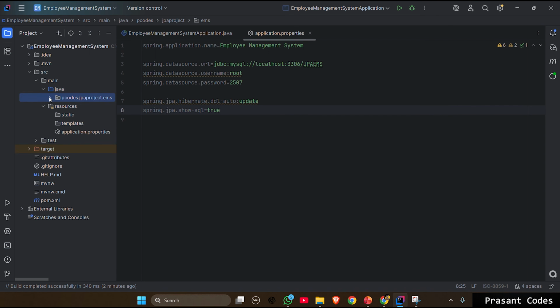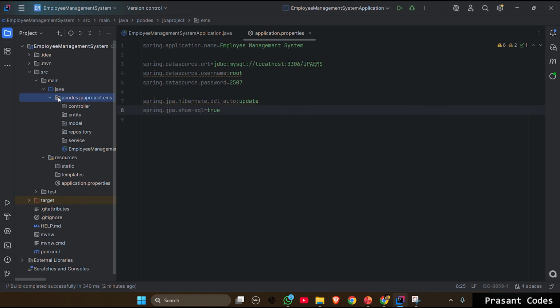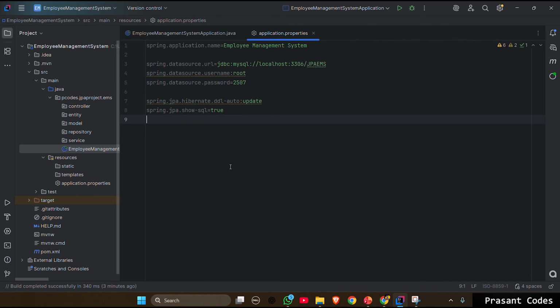Inside the Java folder there should be only one package that looks like this, and all your packages are inside the main package where the main class has been declared. If we talk in hierarchical form, then all these classes and packages are siblings, all at the same level. So now we have created and configured our project, right?